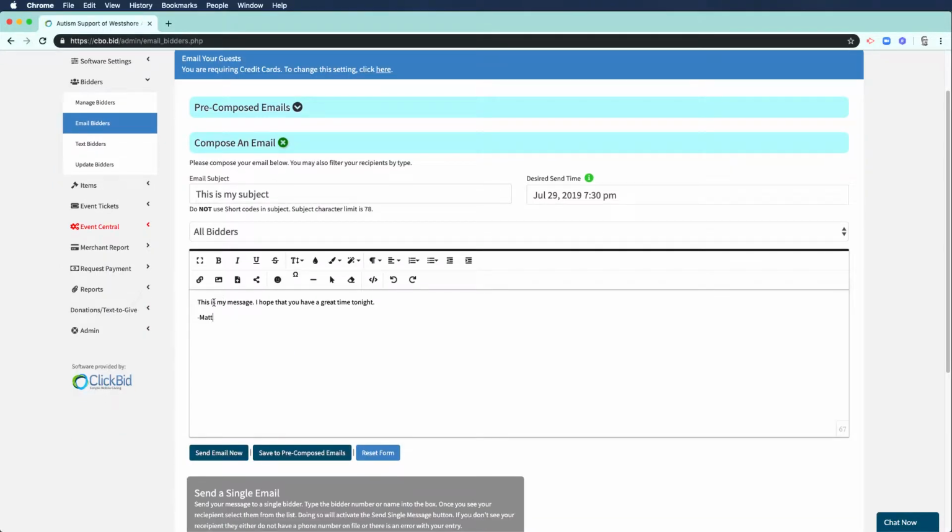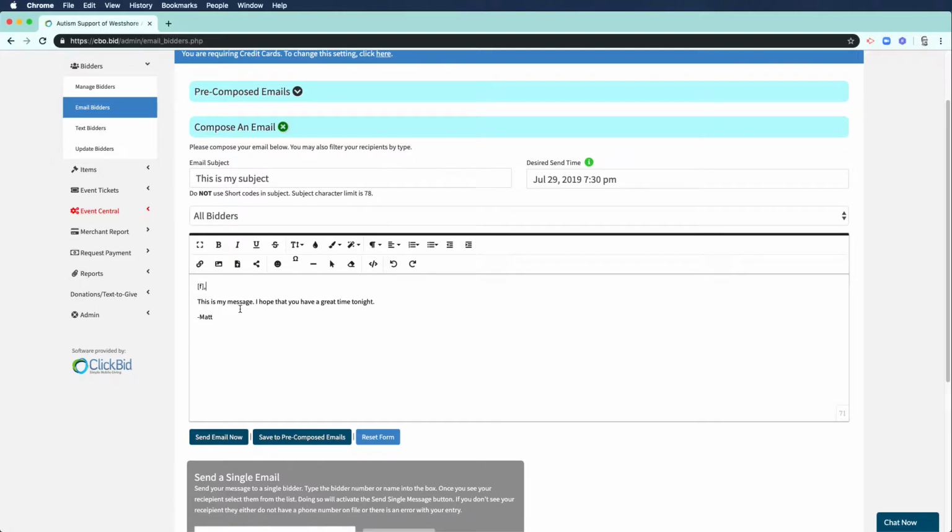Okay. Now, if I want to add some customized elements to it, maybe I want to add their first name or something, or a link so that they can log in to bid. So what I would do is start with the short code called bracket F bracket. That is going to be my short code for replacing this with the person's name when it sends it out. So if I have 300 people, every time it loops through and sends to the next person, it takes out this bracket F bracket and puts in the person's first name.